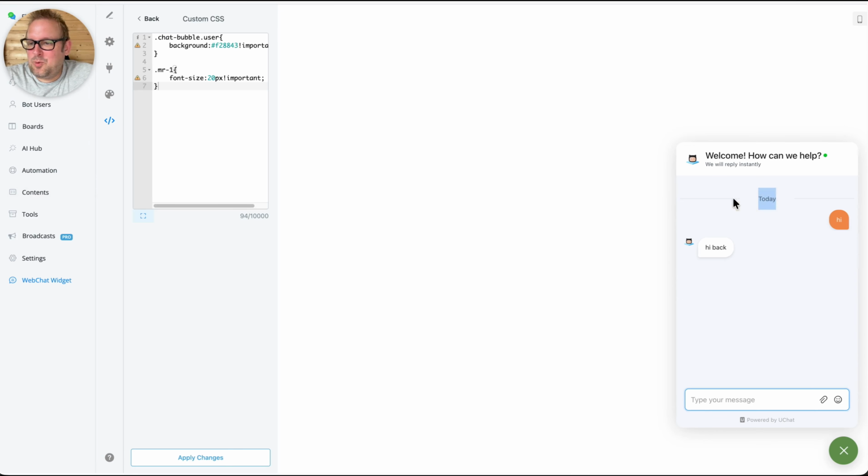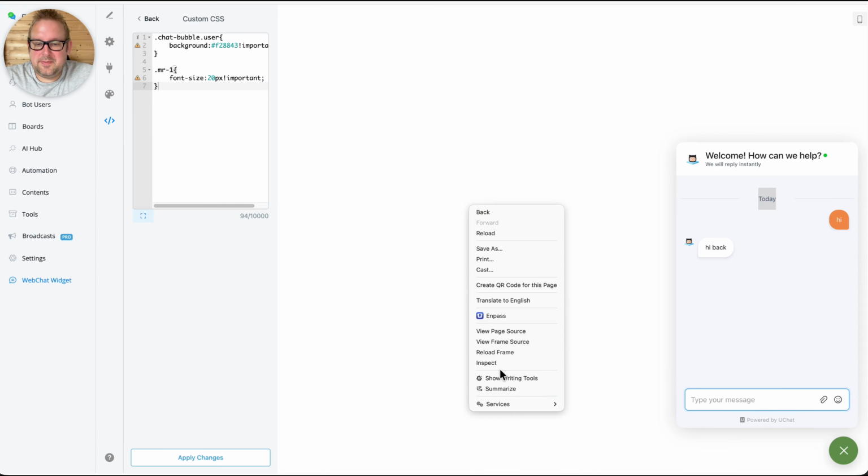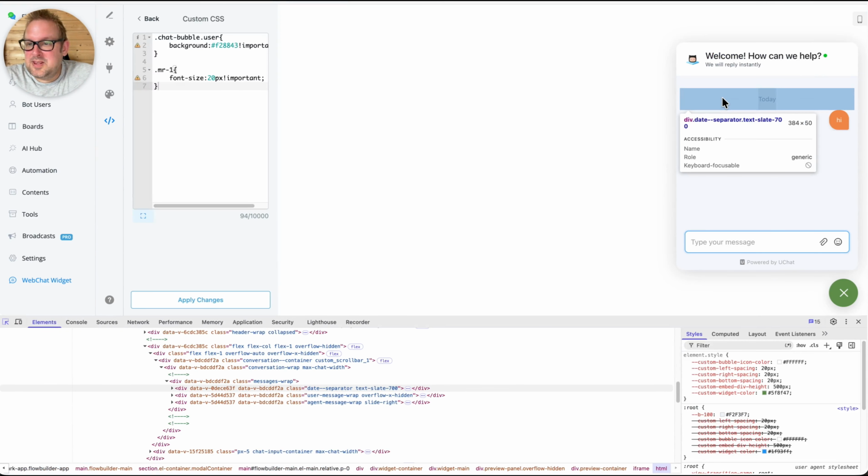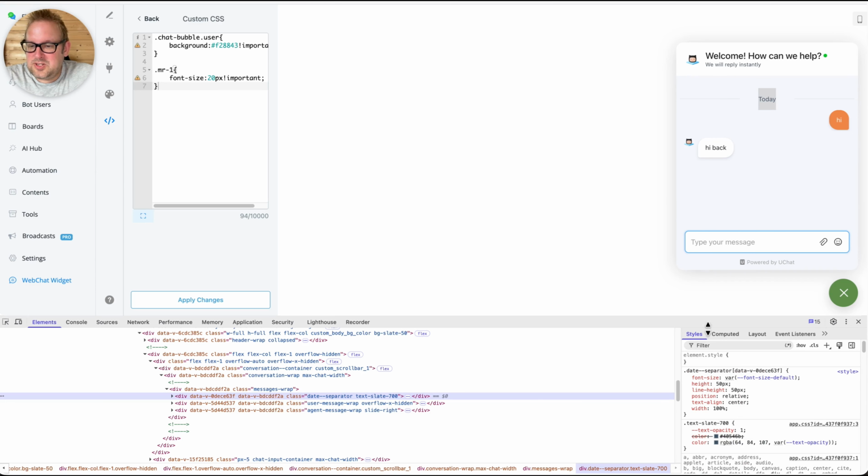Let's say I want to adjust this. I find it a little bit too small and I want to increase this as well. So again, I'm going to go with inspect, going to grab this section entirely, and you can see that this section actually has two classes, a date separator, as you can see, and we also have a text slate 700. So that means that there are two sections here.